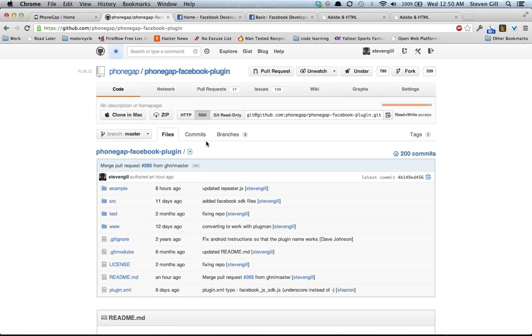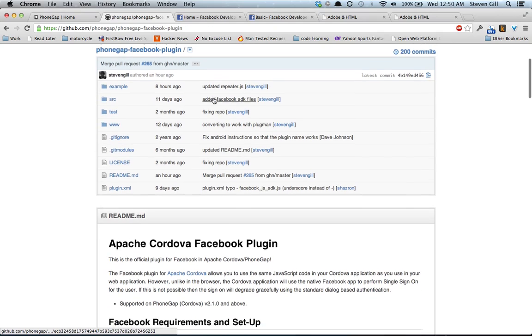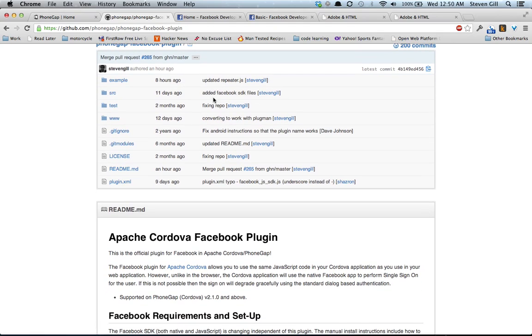Now, let's take a look at the plugin located here on GitHub. If you're interested in following along, go to github.com/phonegap/phonegap-facebook-plugin. Currently, the plugin supports Android and iOS, as those are the only two mobile platforms Facebook has native SDKs for. Follow the README here to get instructions on setting up the plugin.